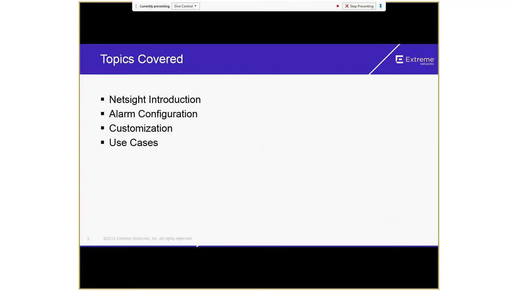So I think we can start for now based on how many other people have joined. As I mentioned, today we'll be covering Netsight, which is the NMS tool. Previously we had Ridgeline, and slowly that has been phased out, and we are currently using Netsight, which is what we are selling nowadays, and it's one of the best tools that is available in the market today.